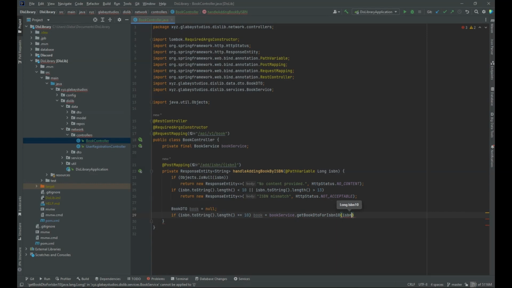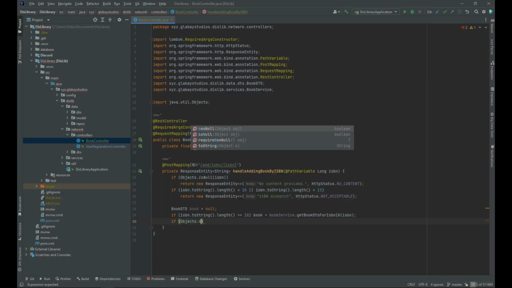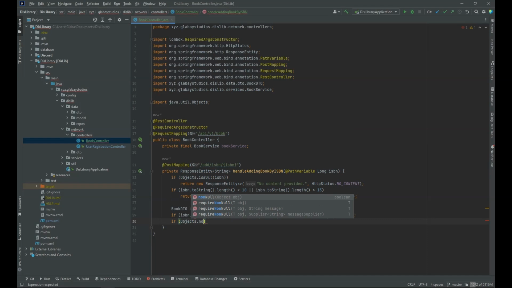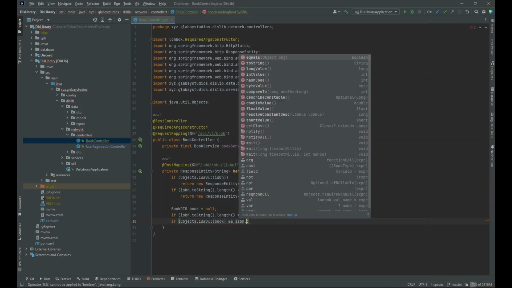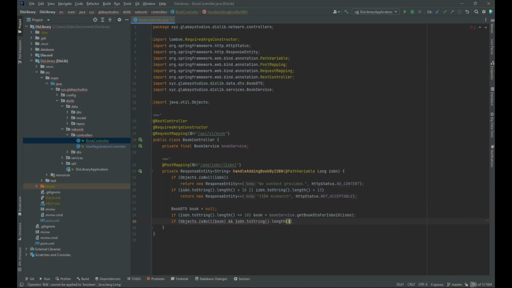And of course, now the next thing that we're going to look to see is if the object is non-null or is null. We want to make sure that if the book is null, so if your book is null and the ISBN toString length equals 13, then book equals book service dot 13 and pass in the ISBN.